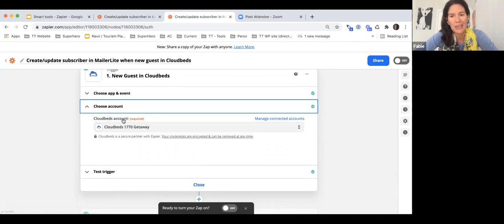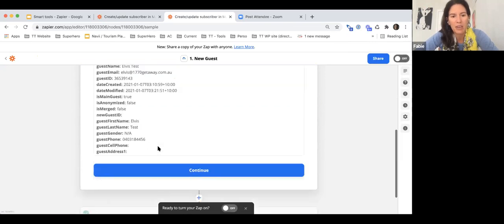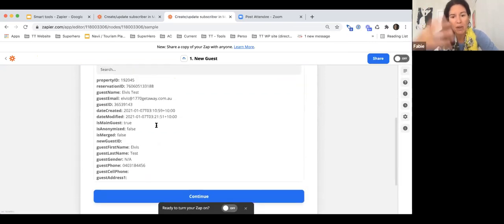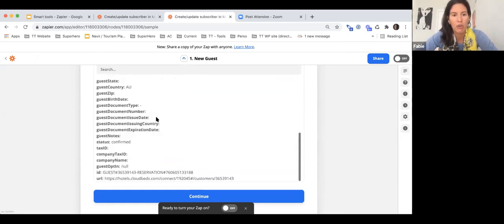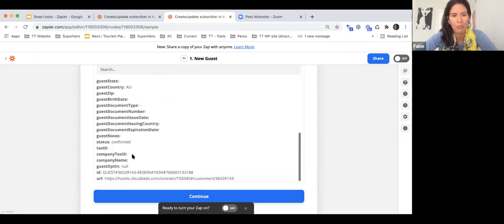So obviously you can't connect to your competitor's account or anything. You will need to log in and connect it. And then it always has a little test trigger. So I've tested it. It went into Cloudbeds and pulled out everything that it can see for this trigger. So this is all the stuff I'll be able to pass around.